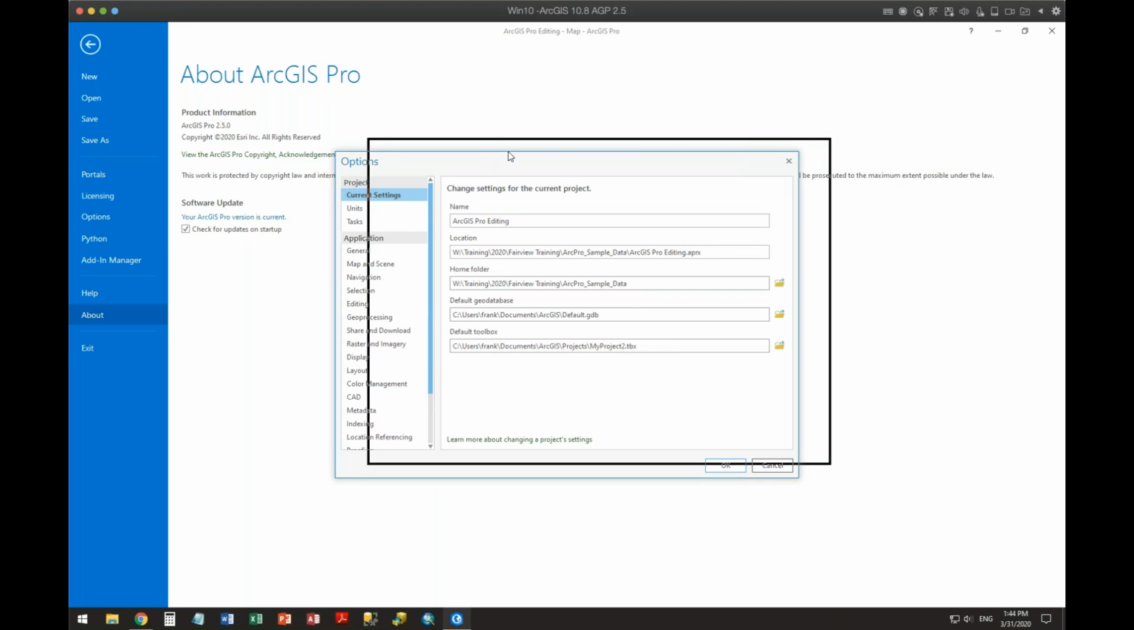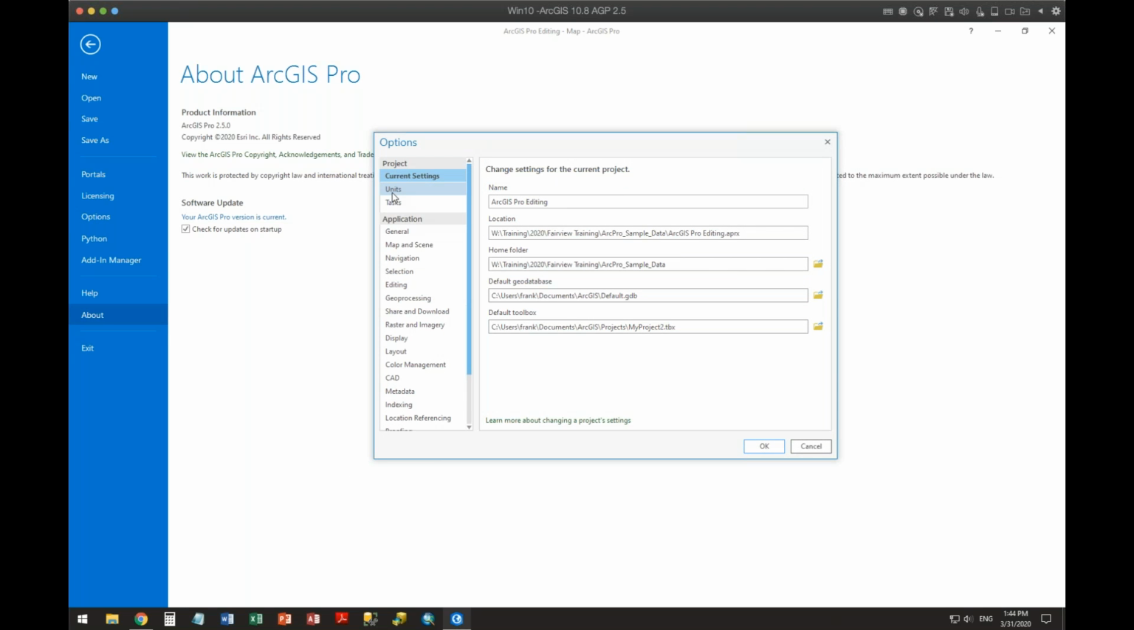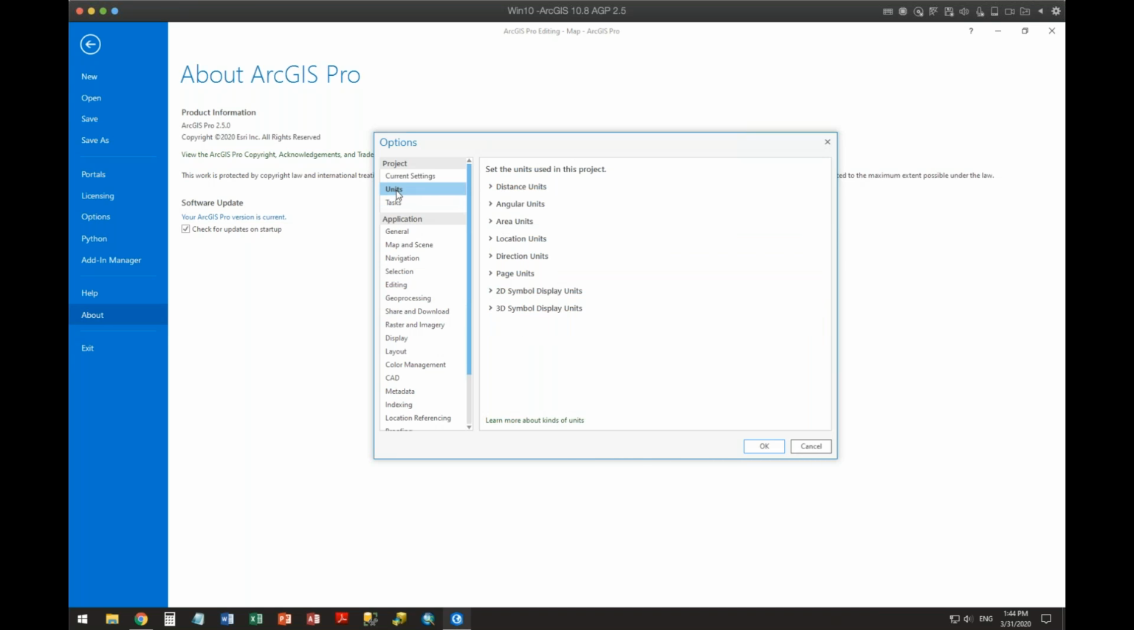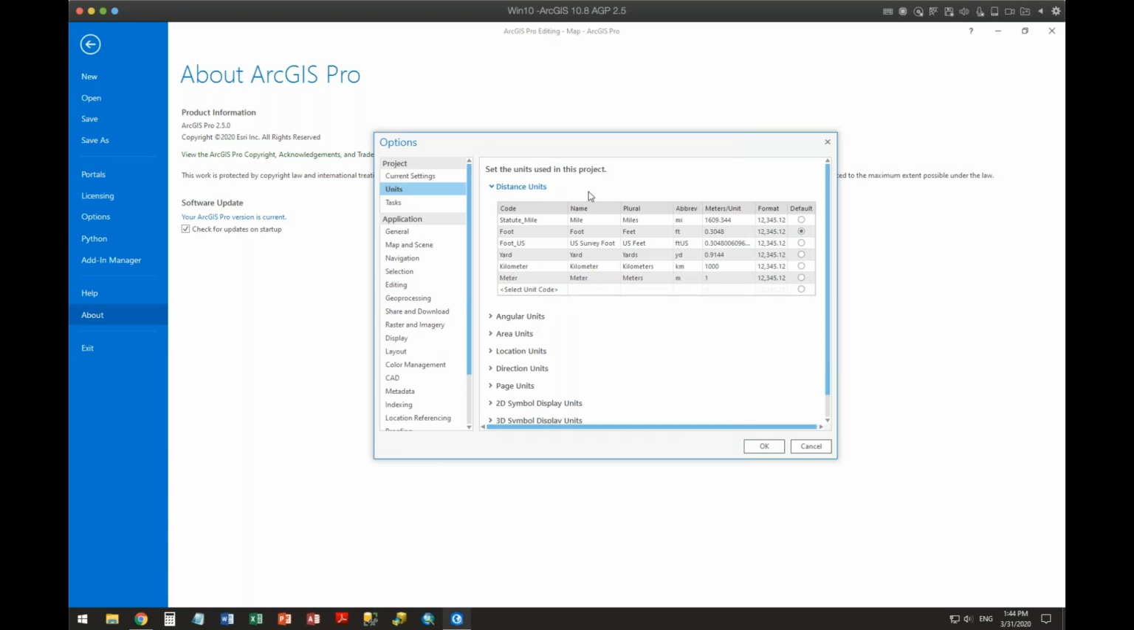Under the current settings, by the way, there's the name of my project, the location of the project, my home folder for that project, whether or not I have a default geodatabase, and what my default toolbox is. If I go to Units, this is where I set the units that I'm going to be editing with and utilizing. If I pull down, I have distance units, and in this case, I'm using feet, and that's fine.